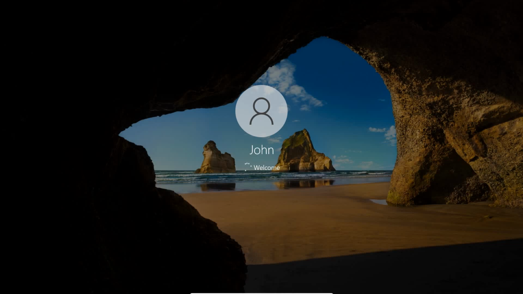So I can see I am successfully logged into my account where earlier I was not able to. So you can do the same exact thing.